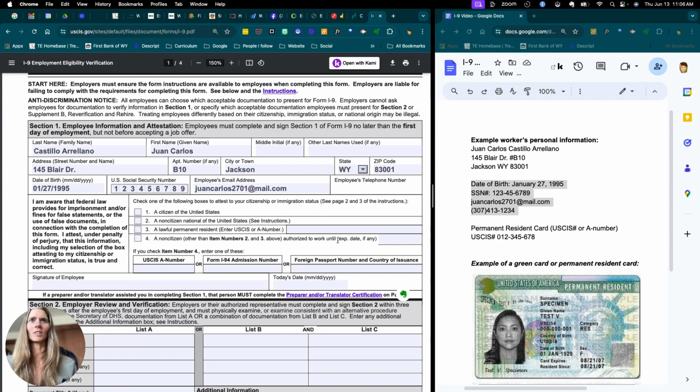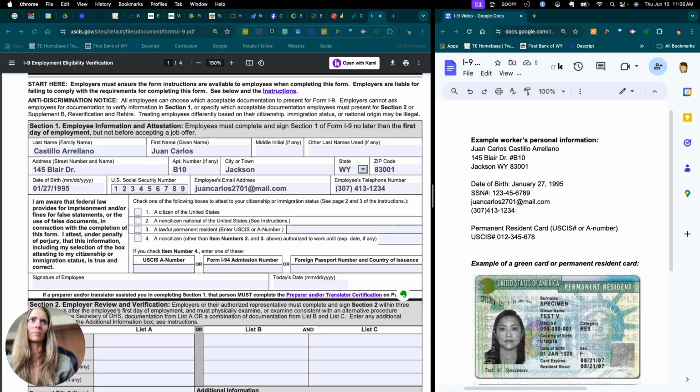And it will show you an error if it's wrong. So 307-413-1234. There we go. So it's automatic on this form. So usually you can use parentheses in your phone number, or you can also type it with the dash. So 307-413-1234.